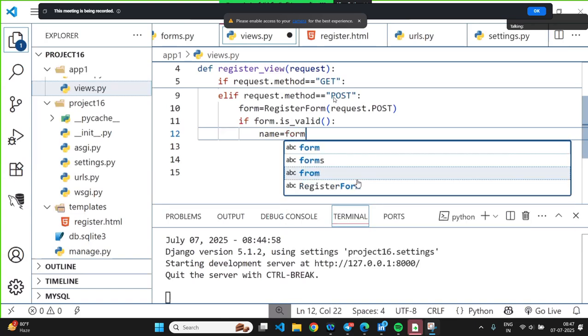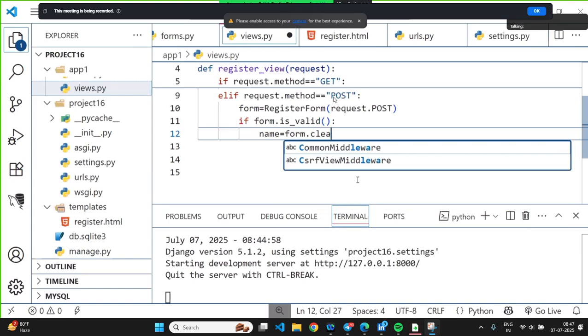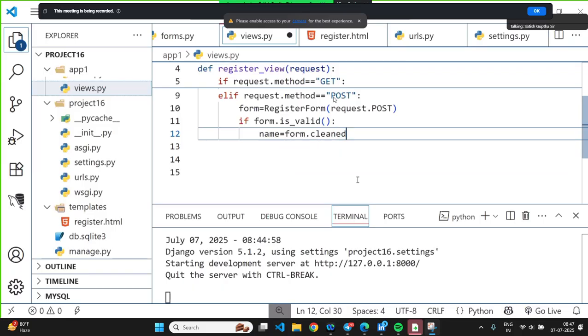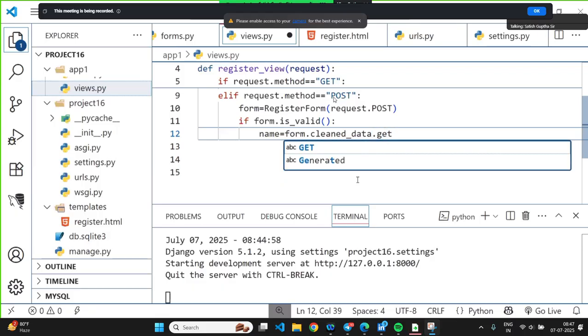How to read? Form dot cleaned underscore data dot get. Can you use dot get? Yes sir.